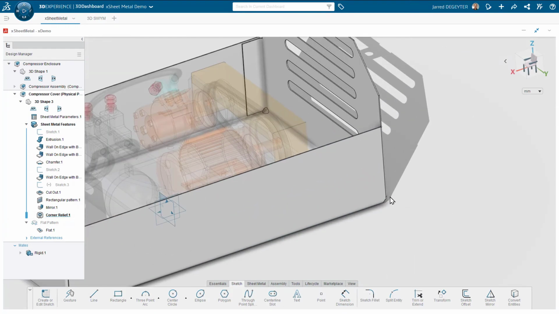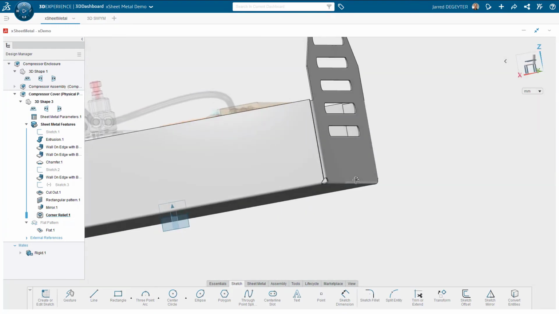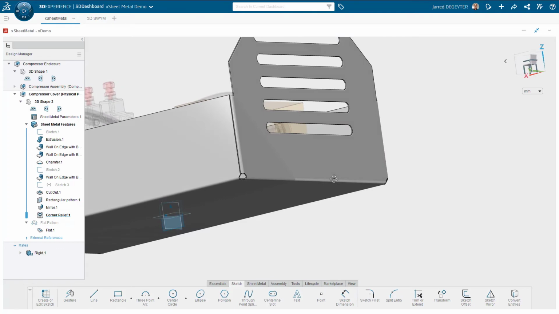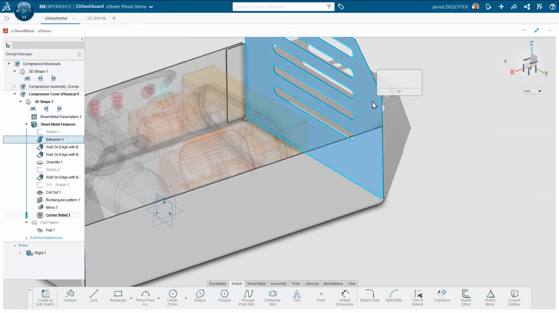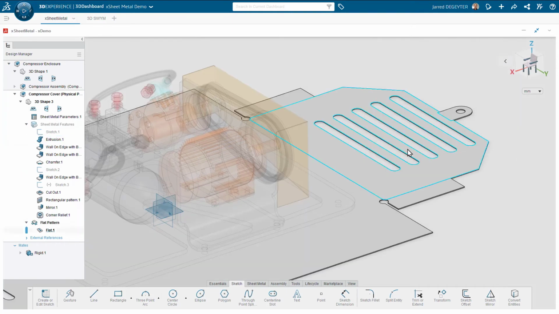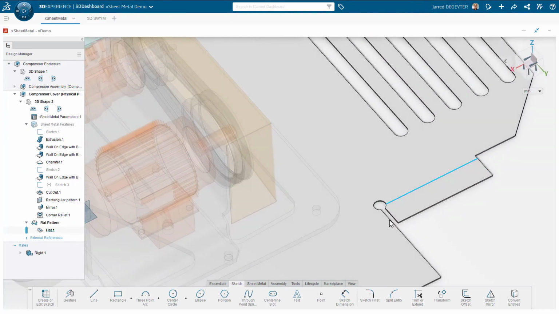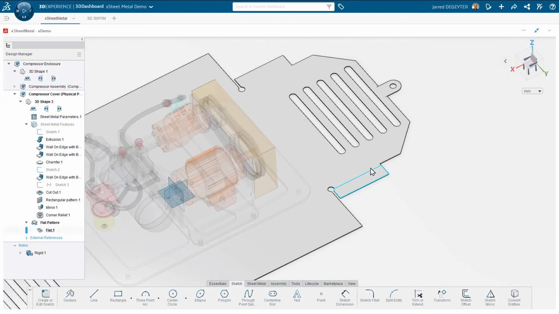So let's zoom back in and take a look at what this looks like now. Now our corner looks great. It's got a nice circular cutout. And if we access our flat pattern again, we can see that it's a perfect circle right here where that corner would be. So that looks great.